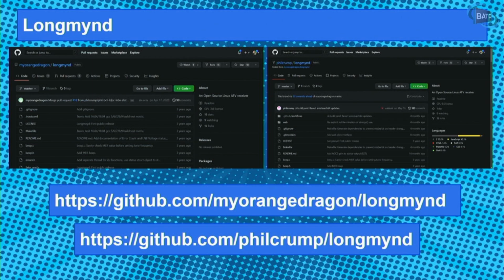Essentially, the video stream that is received by Longmynd is made available on UDP ports, and you can then use VLC to connect to it and view these streams. Further in my research, I actually found a version of Longmynd that was forked from the original one, by Phil Crump. He was doing some experiments on adding a web interface to Longmynd.